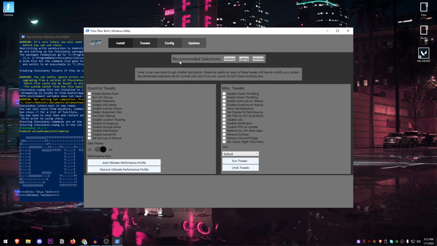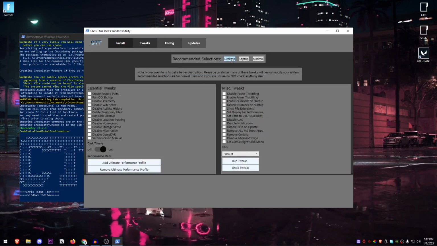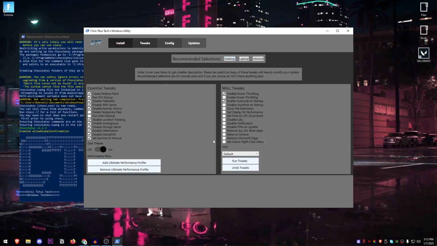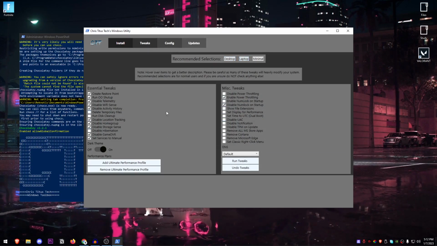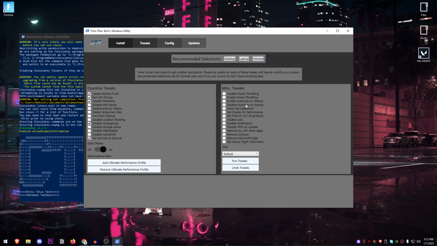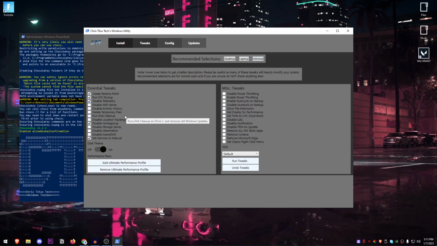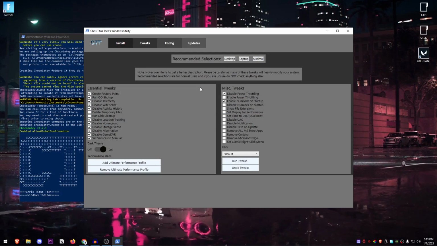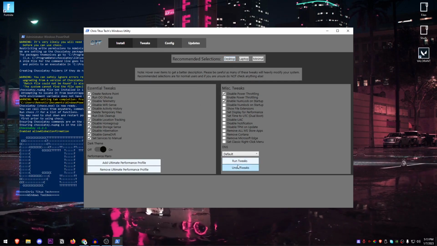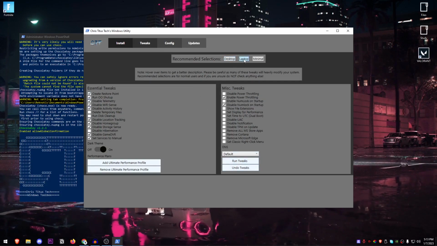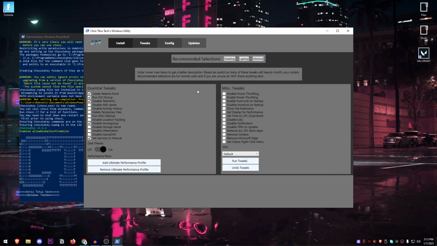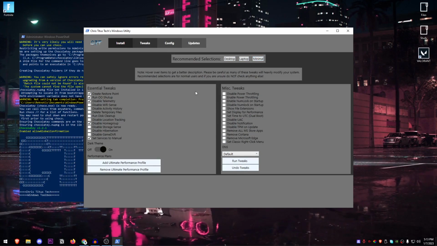Now inside of here, you will see three recommended selections. One is the desktop, which is recommended for desktop users. The second one is for laptop users. And the third one is minimal, which basically applies only the essential tweaks, and even those are very few. So if you are someone who mostly wants to be safe and doesn't want the most out of this program, just go ahead, click on desktop and run the tweaks if you're using a desktop. Same thing for the laptops. And then minimal is basically for those people who don't want to use tweaks at all.